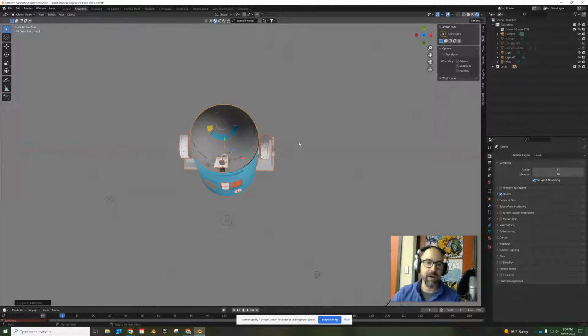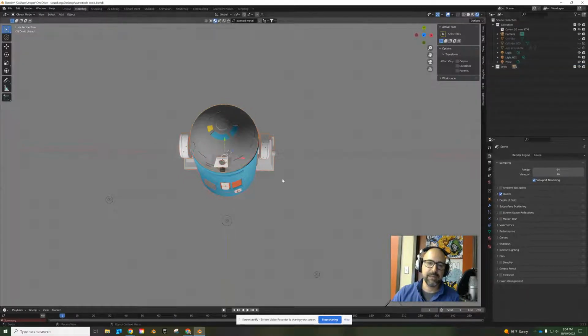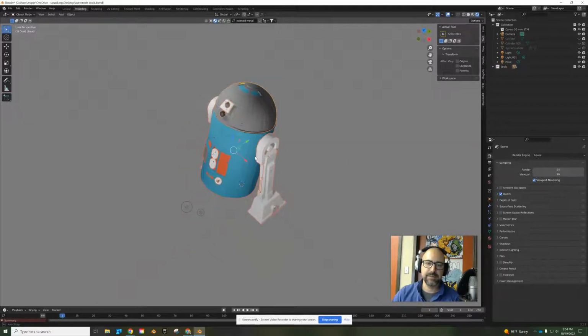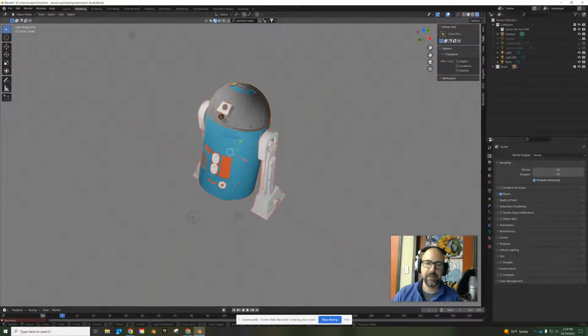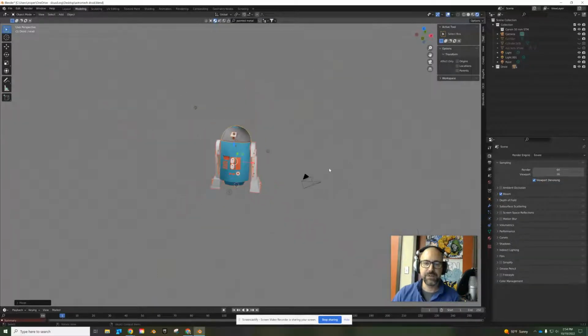Now, the nice thing about having it in a group is that when I want to move this around, I can grab all the pieces at once. All I have to do is right click the word droid and select objects. And now everything is selected. Okay. So if I pull on it, he's going to move all together. Pretty cool.